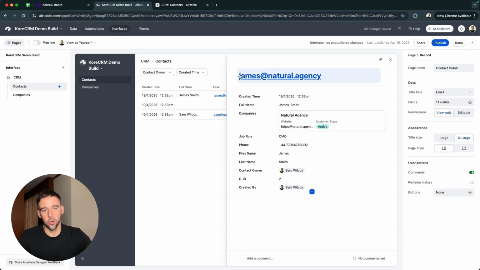And then by default, it creates this slide out page style. So when you click on a contact, it's going to slide out with this right-hand panel here and then display a bunch of information about the contact. Personally, I prefer to have it so that when you click on the contact, it goes to an actual contact page. And I'll show you why in a second.